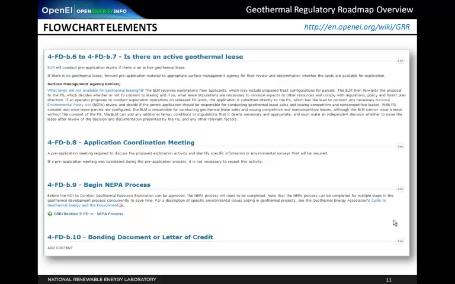The narratives provide a general overview of each flowchart, as well as detailed descriptions of each step in the process. They provide information on timing, best practices, and potential pitfalls, and they are organized by paragraph numbers that correspond to the element numbers in the flowcharts.